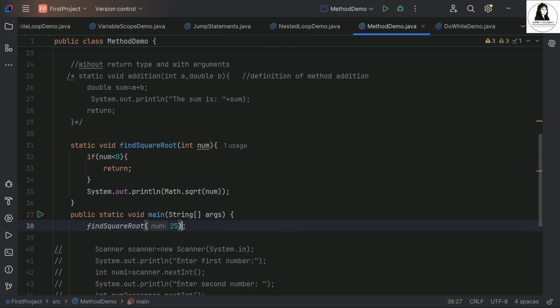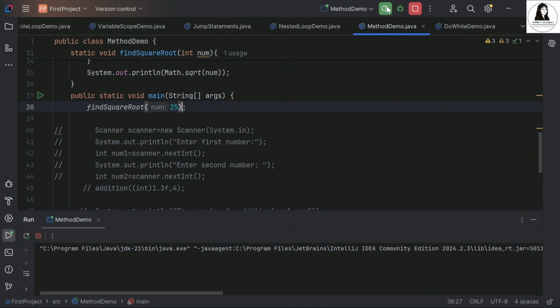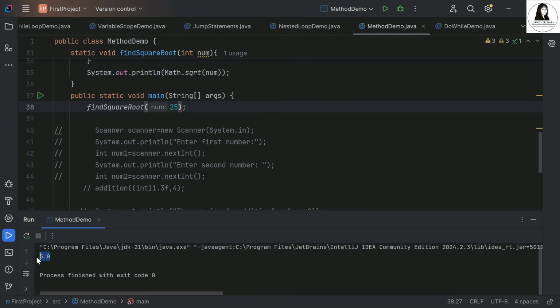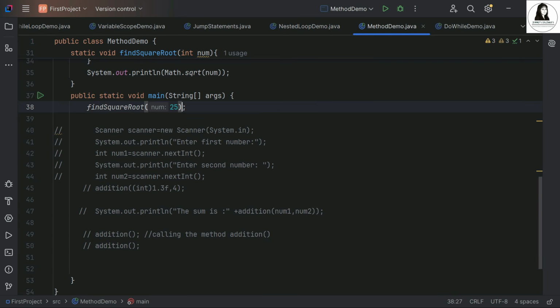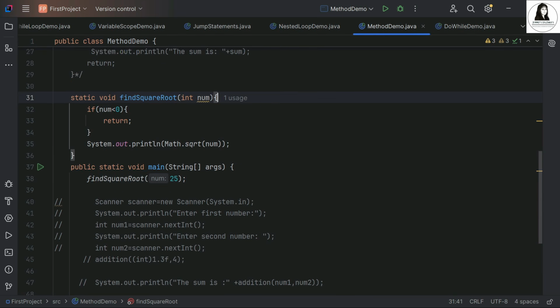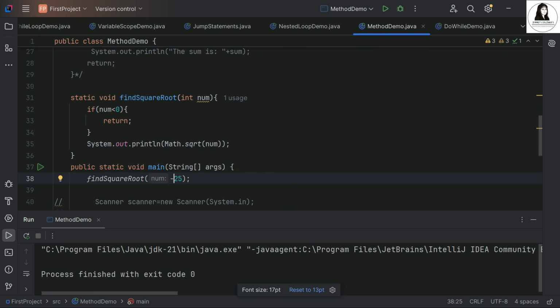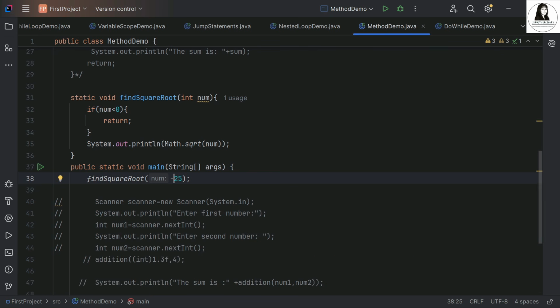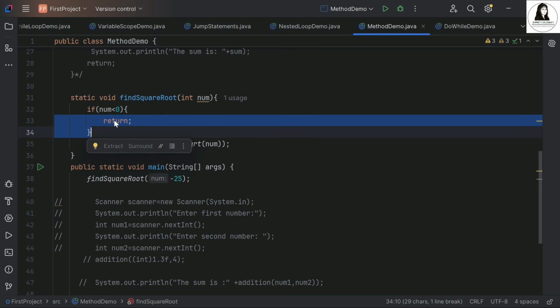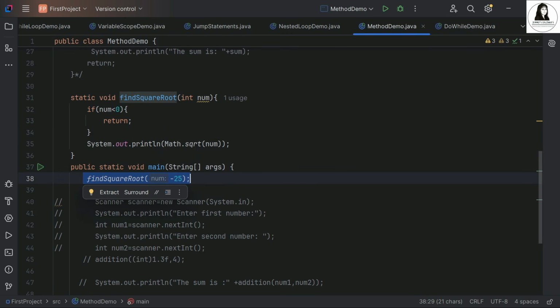Okay, fine. If I run this, what will it give you? It will give you the square root of 25, that is 5.0. Why 5.0? Because it will give you a double. And let's make it a negative number, negative 25. It will not print anything. See, there is no output because this condition is true. Now it will simply return. Return means going back to where the caller is. Here is the caller. So that's it. There is nothing to print.